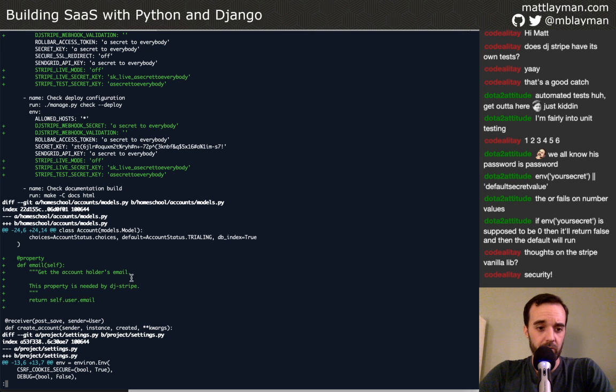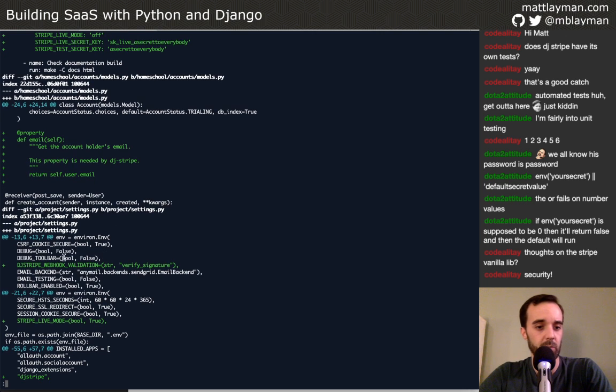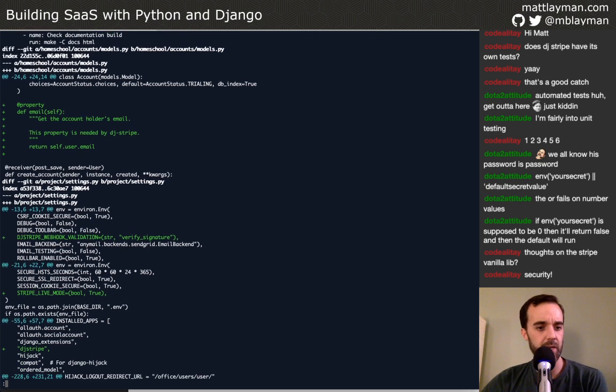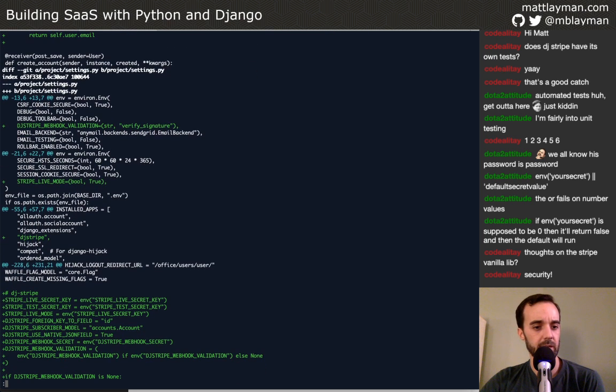This is not going to have coverage, I think, so we're going to have to test that. And then we are setting the validation to be verify signature, and setting the mode to be true for a production setting, and adding it.